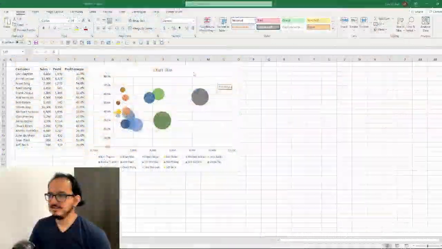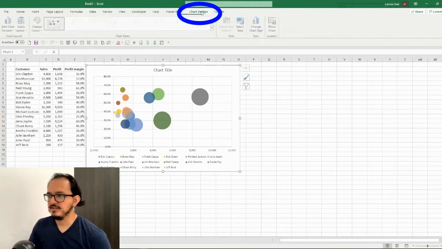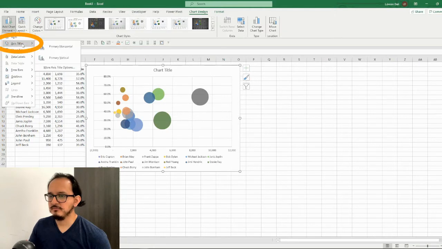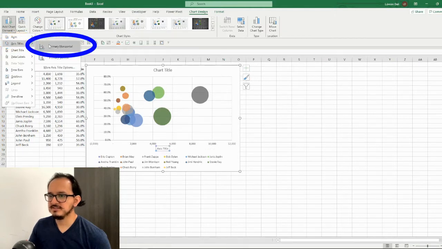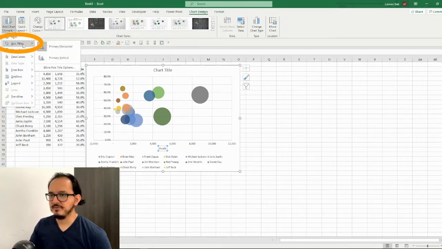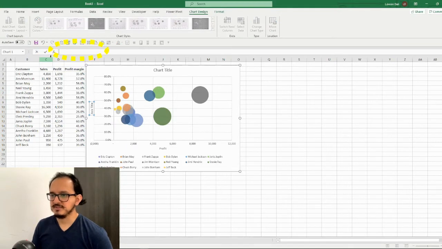Now for our last design, the first thing that I want to do is to select the chart, and I'm gonna go to the chart design menu. I'm gonna go to the add chart element, and I'm gonna select the axis title. I'm gonna select the primary horizontal first, and I'm gonna change it to profit. Okay, and I want to repeat the process for the primary vertical axis. And I want to rename this as profit margin. Now I want to change the chart title so that it says sales and profit.